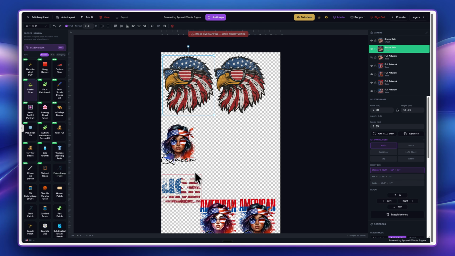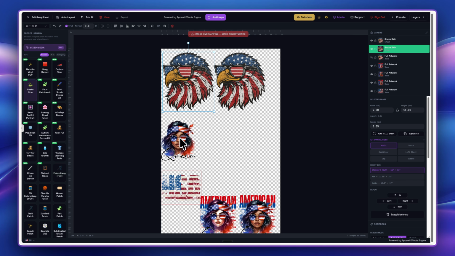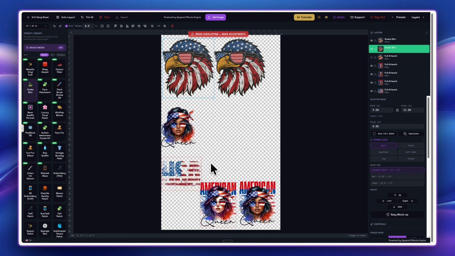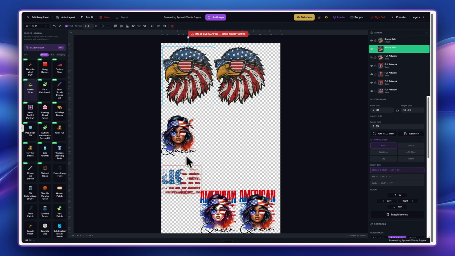All right, so I got other images here. I'm going to generate different presets with these, different sizes, fill up this gang sheet, and I'll show you how we can export this gang sheet right now, just like everything else, to get it ready for print.